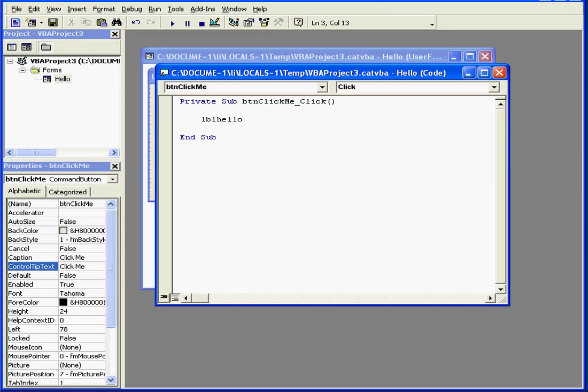LBL Hello, dot. A couple things I want to point out here. First, I didn't enter an uppercase H, even though my label contained an uppercase H. Visual Basic is not really case sensitive. The period indicates to Visual Basic that a property of the label will be coming next.